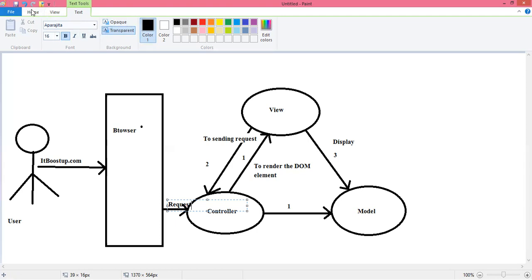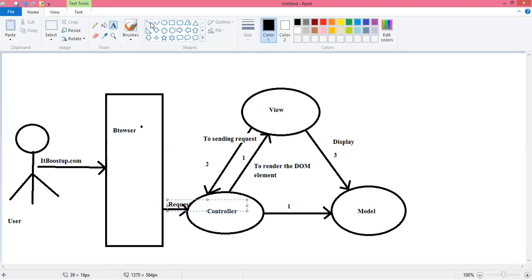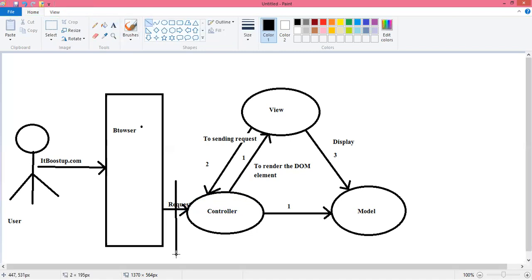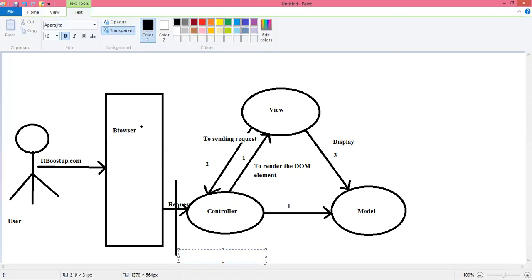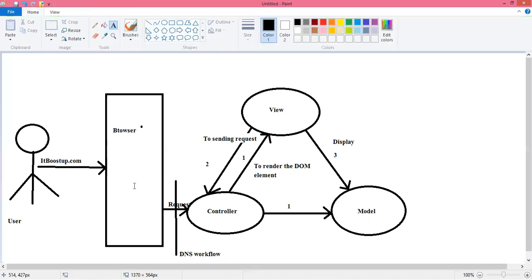So I will just put one line here, and mention a DNS workflow. Before hitting the controller, we have the DNS workflow. We'll discuss it in more detail. The DNS workflow goes to that controller. The browser is not hitting the controller directly, but before the controller we also have another workflow. Which workflow? This is called the DNS workflow.